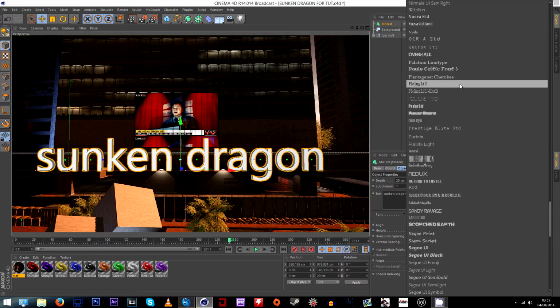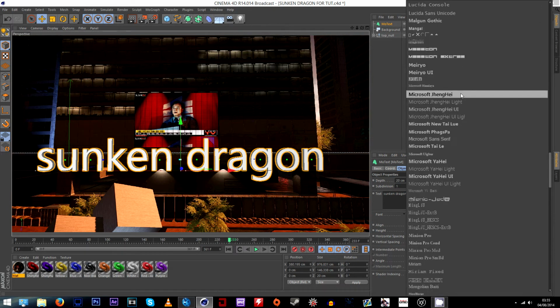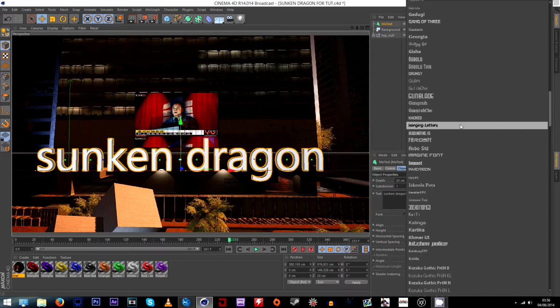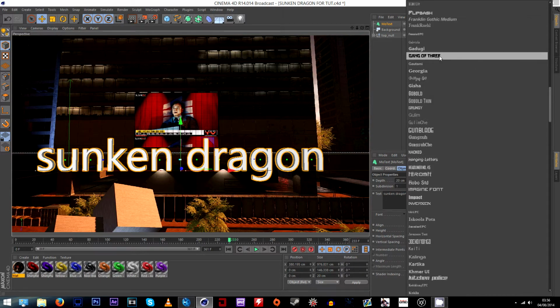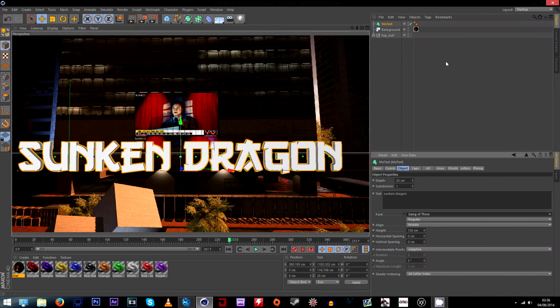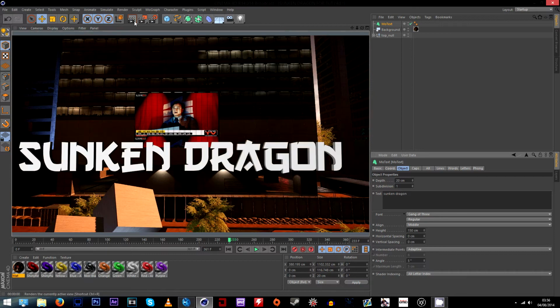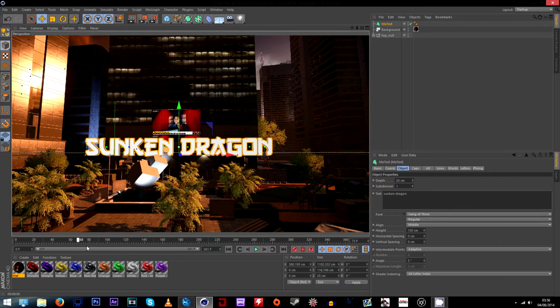So come in and choose yourself a font. I'm going to choose one called Gang of Three. It's a kind of Asian themed font and it works with this sort of map. So I'm going to choose that. Then you can see, if I give it a little preview, that's what the font will look like. There are obviously no colors or anything applied to it. It's just a basic white look.